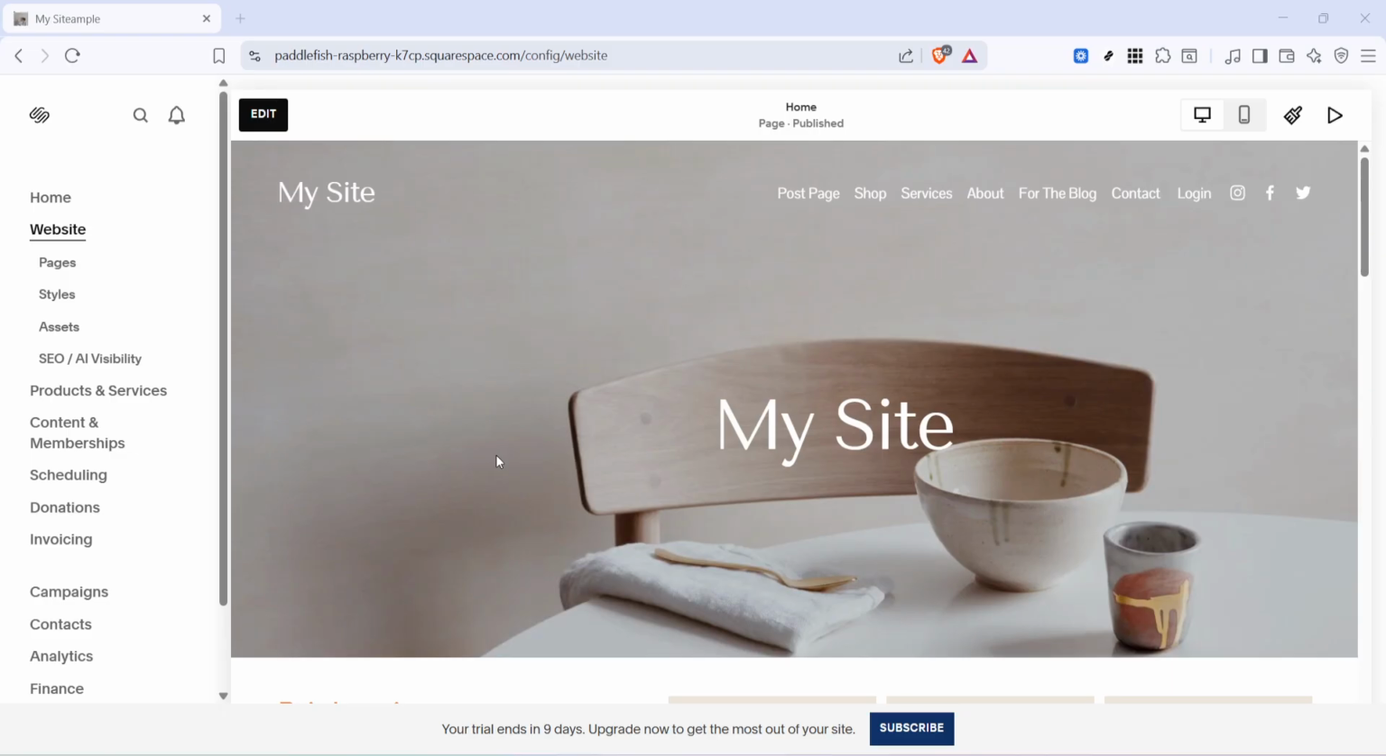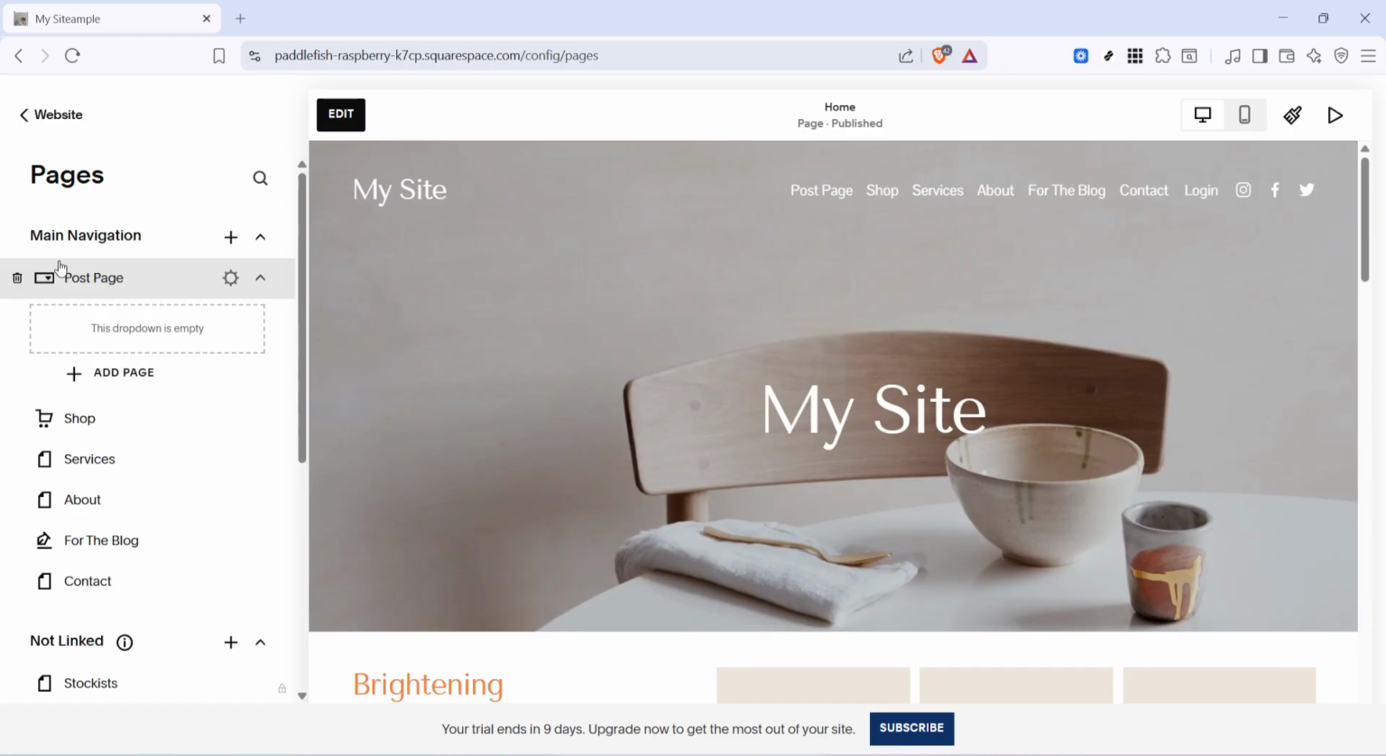Once you're in, if you manage multiple sites, make sure you've selected the correct one where you want to add the subpage. Now, in the left-hand menu, click on Pages. The Pages panel will display on the left side of your screen, showing the structure of your current site's pages. You'll see the main navigation section here.